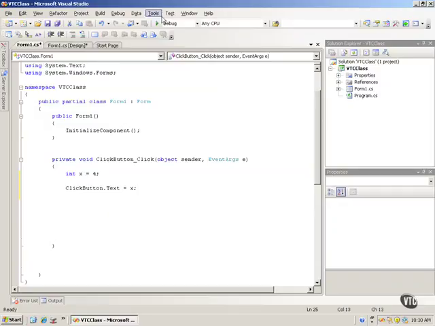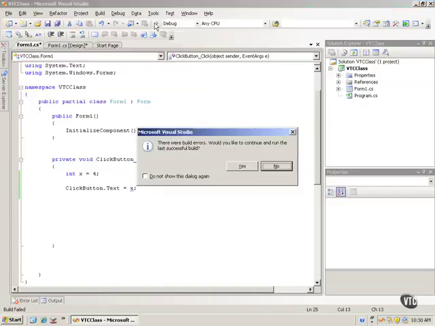Well, notice that when I run this, it's going to throw me an error. It tells me, oh wait a minute, you've got some build errors. You have to read this and pay attention, because it says, would you like to continue and run the last successful build? If I say yes, it looks like the program runs okay, but actually it ran the last successful build, if you had one. So I want to say no here.